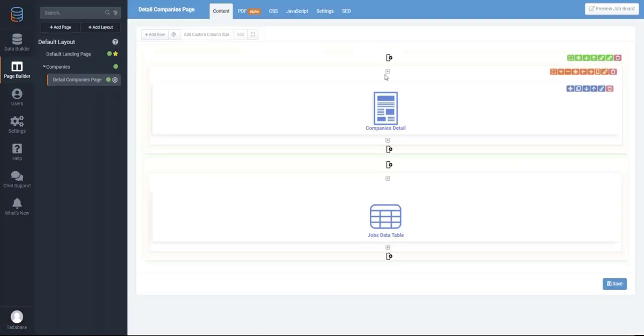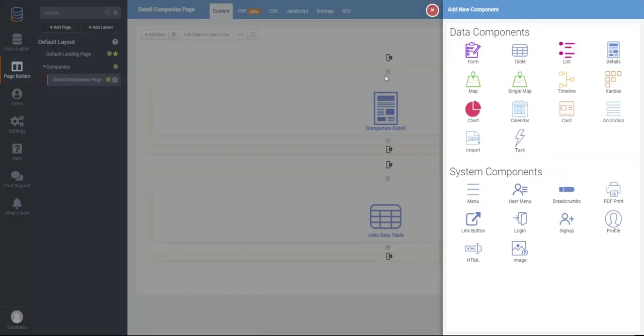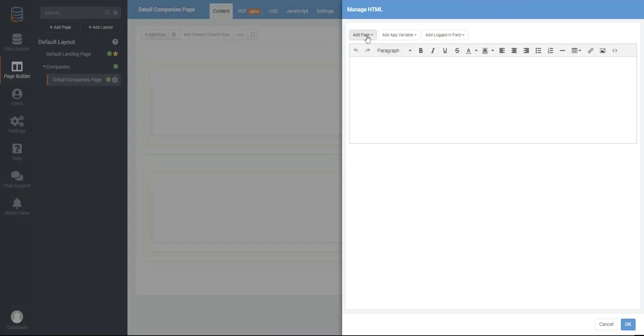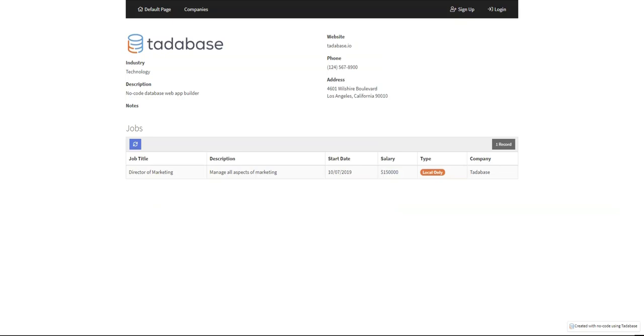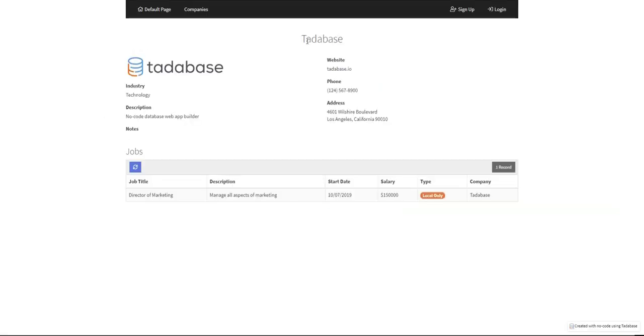We can actually add it in here as an app variable. So I'm going to add a component and choose the HTML component. And here I'm going to do add field. I'm going to say company name. I'm going to format this to be centered and a heading of 3. Now this will be replaced with whatever the company name is of this page that we're on. So if I go back here and refresh it, you can see it shows Tadabase.